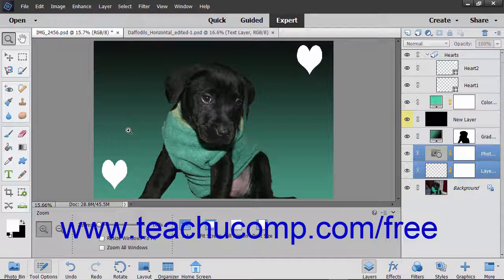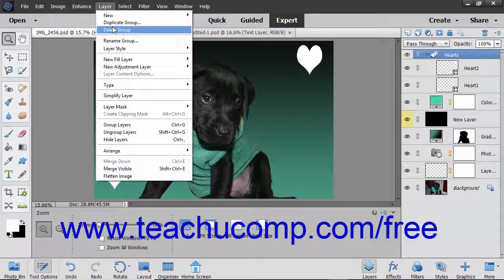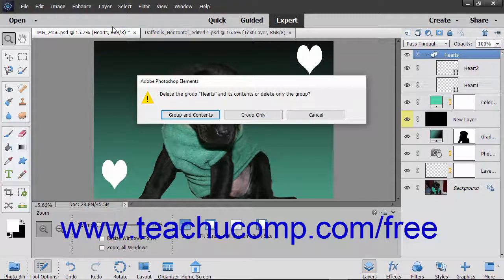When you delete a layer group, you can either delete only the group or both the group and its layers. To do this, click the layer group icon to select it, and then click the Delete Layer button in the Layers panel, or select Layer, Delete Group from the menu bar. In the confirmation dialog box that appears, you can click the Group and Contents button to delete the group and its contents. You can click the Group Only button instead to only delete the layer group but leave its contents intact. You can click the Cancel button to cancel the deletion of the layer group.